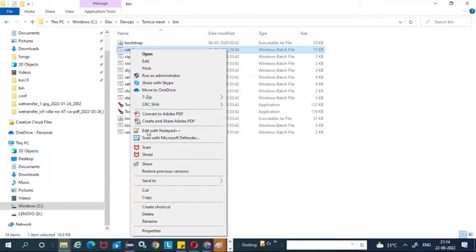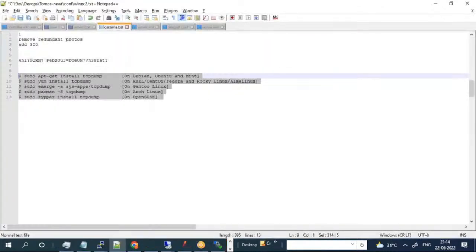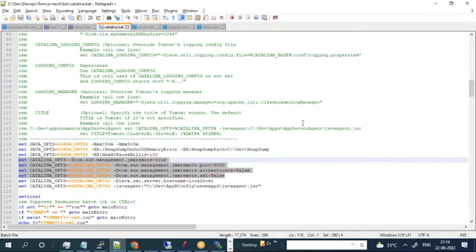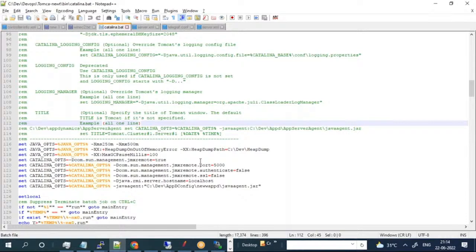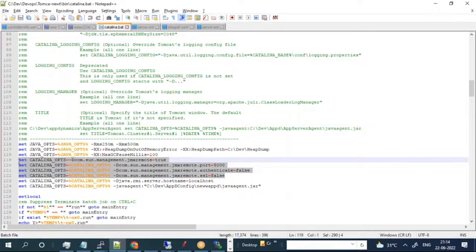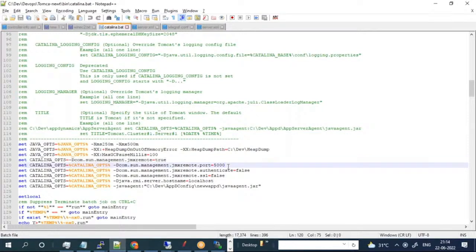Edit. In this bat file, you have to insert these 4 lines. What we are saying is enable remote monitoring, JMX remote equal to true, and then you have to give a port through which you can access this monitoring data. So you have to provide the port.